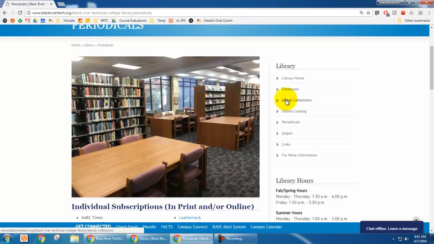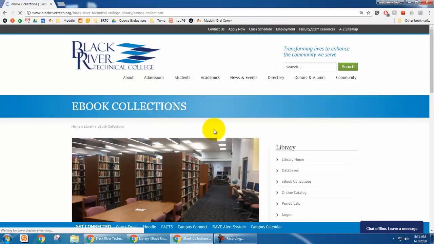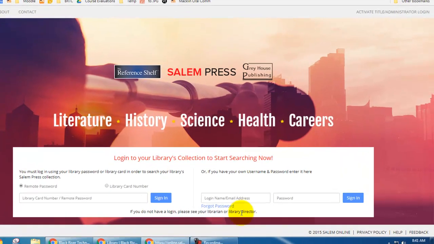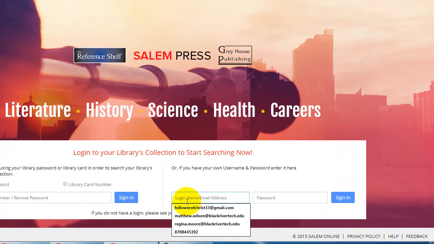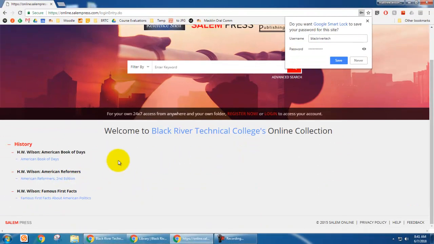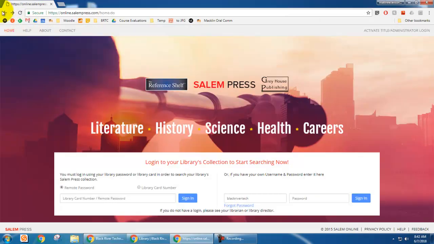Let's go to the ebook collections. Your ebook collection, Salem Press, only has three books in it right now. To log into that, it is Black River Tech, and then your password is just Black River. And you're going to log in. It will bring you to the Salem Press books, and at this point we just have three in there. Those are some that we purchased. It says American Book of Days, Reformers, and Famous First Facts. You can click on those and bring those up if it's something you need to use.